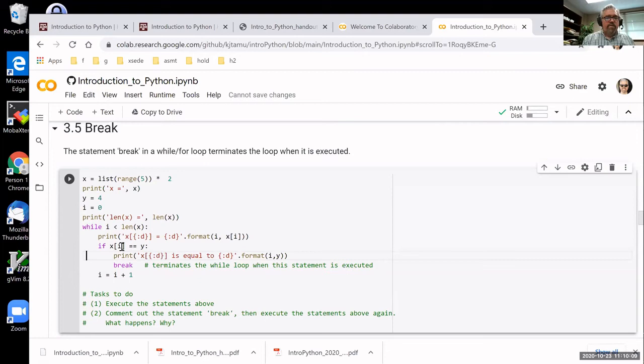And in that case, if I make a positive match, then I'm going to print out my location, this index. I found the variable of that particular value I'm looking for. And then since I found it, I don't need to keep searching. So I'm going to go ahead and quit this loop.